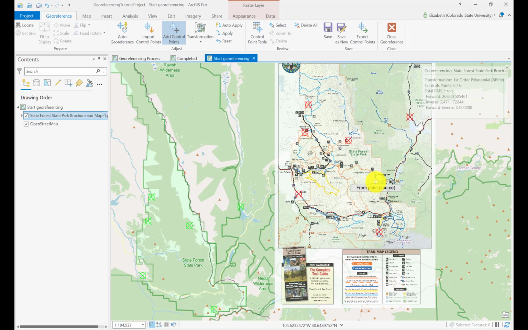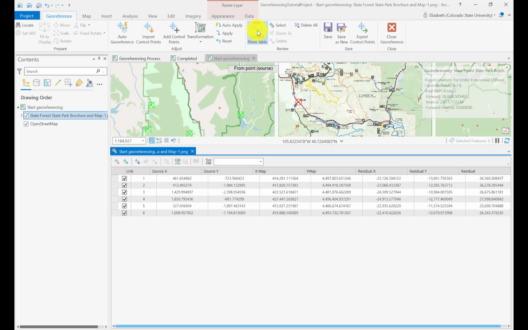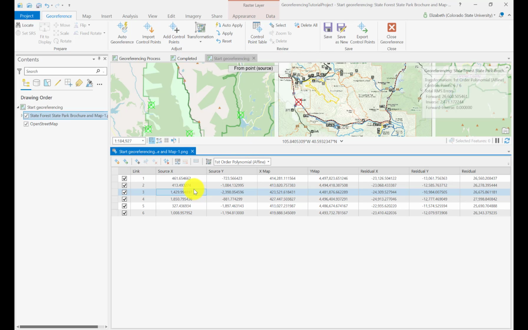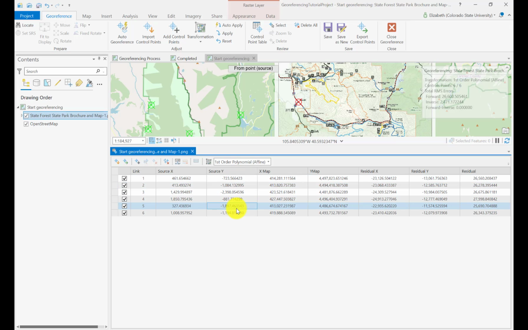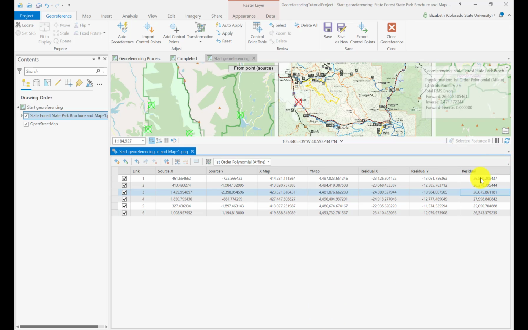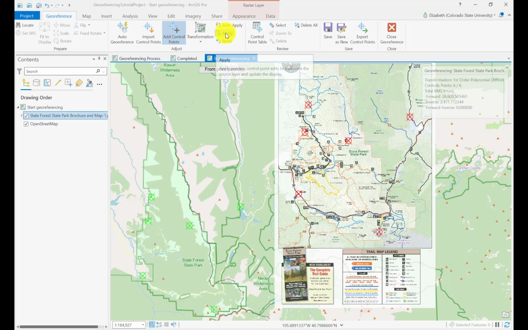But once you have your control points and you're happy with them, you can click the control point table. And you can actually look at the coordinates, the from and the to, the source and the map coordinates for each control point. And you can also look at what's called the residual. So you can see what the error is, and that's a measure of how far away it actually is or how accurate it actually is. So you can play around in here. If you see any that are really, really high, you can remove them and maybe try them again. Maybe you clicked in the wrong spot. I'm going to close that for now. If you're happy with it and you're confident that you clicked in the correct spot, then you can hit apply and notice what happens.